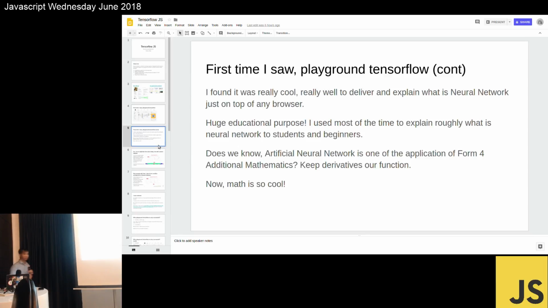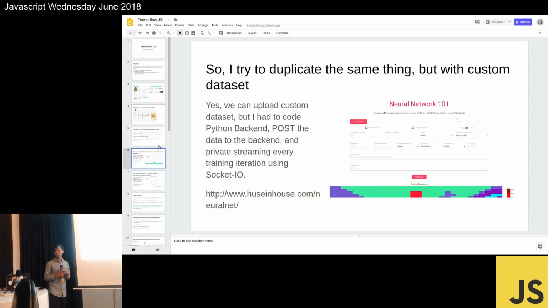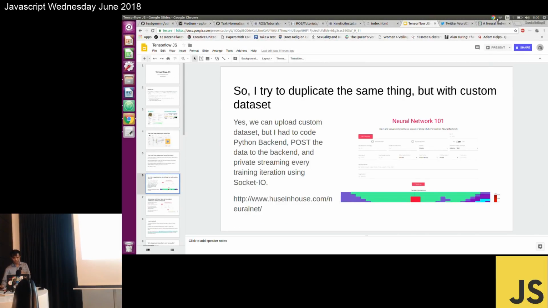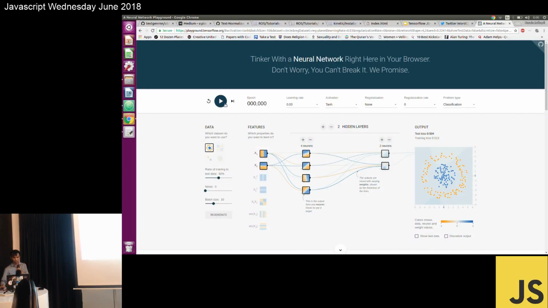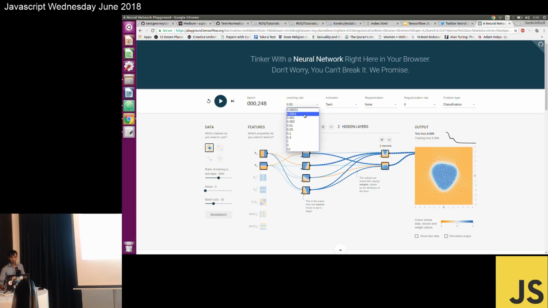So I tried to duplicate the same thing as the TensorFlow Playground. We can check here. Let's say I want to do a classification and then I just play. With this dataset, we can upload our own dataset. You can play around, you can pause, choose the learning rate, keep playing around, and choose the activation function, sigmoid, something like that. So this is the playground.